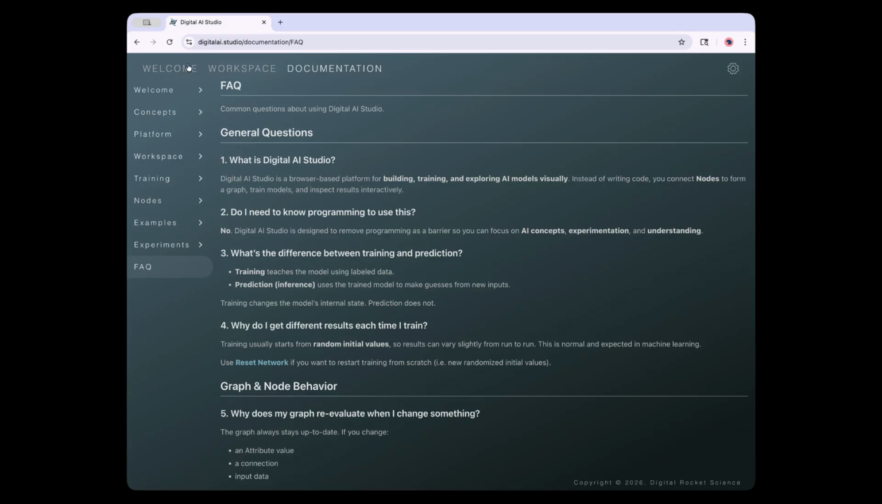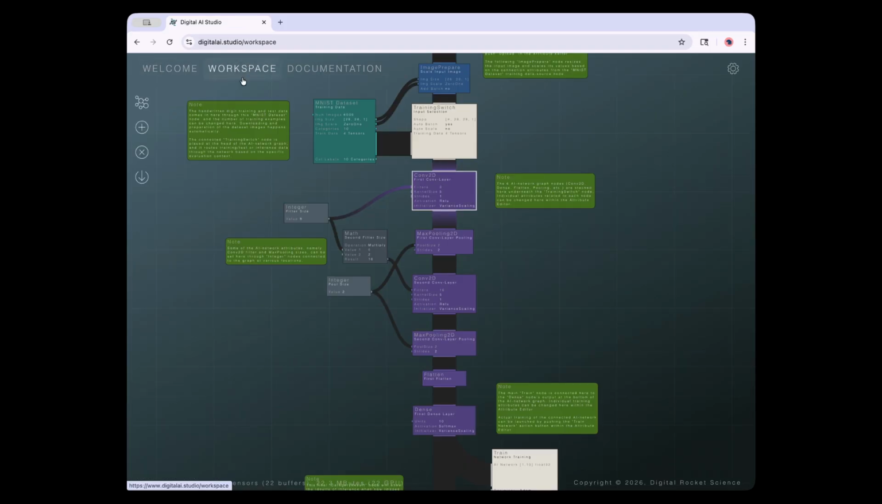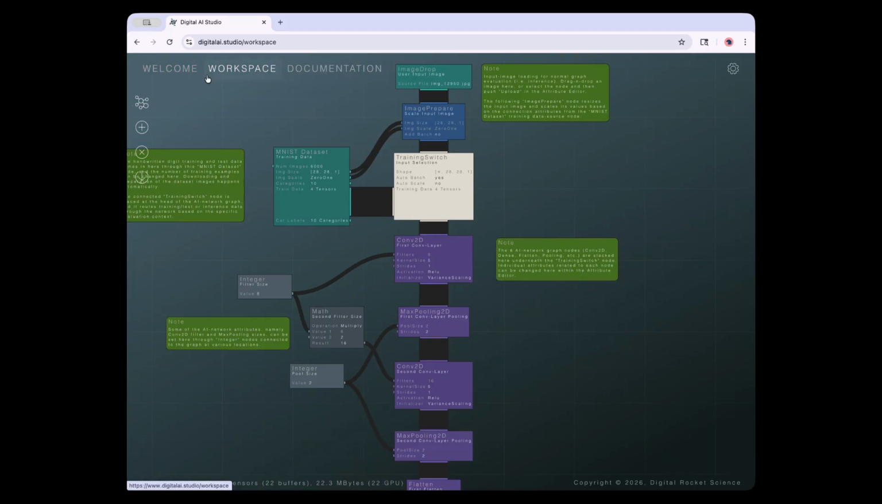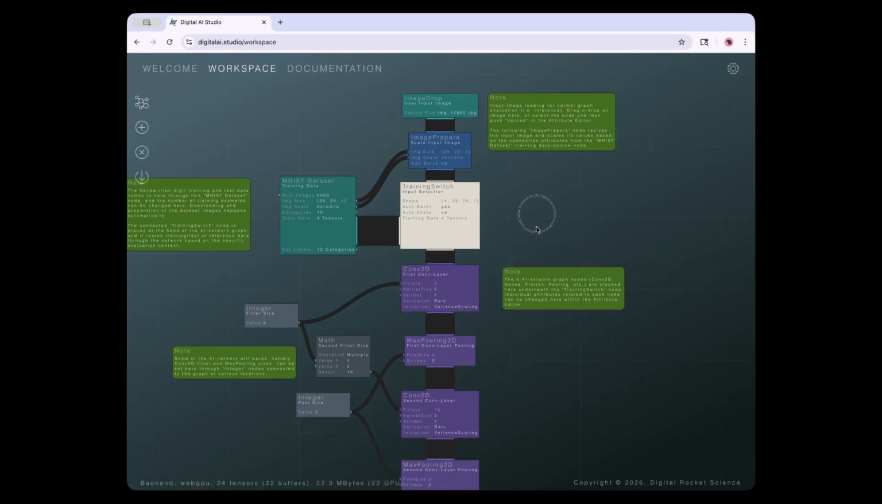So that's it for our quick tour of the Digital AI Studio platform, its workspace, documentation, everything involved with it. Like I said, we didn't go into any detail about AI models or the examples. That's going to be the topic of subsequent tutorials. So please look for those walkthrough tutorials coming up soon.